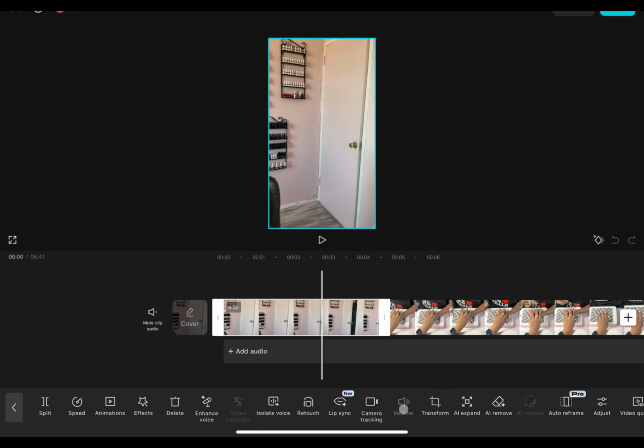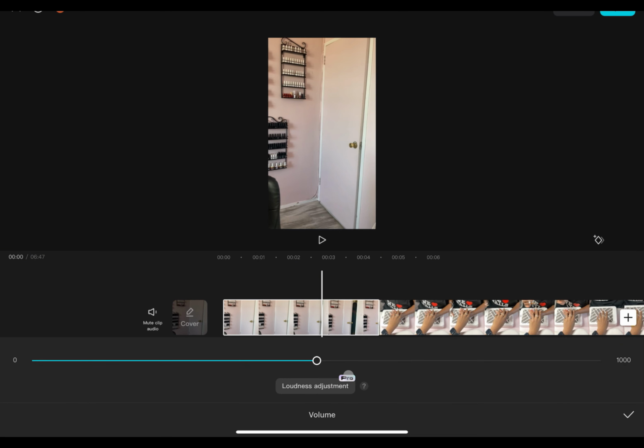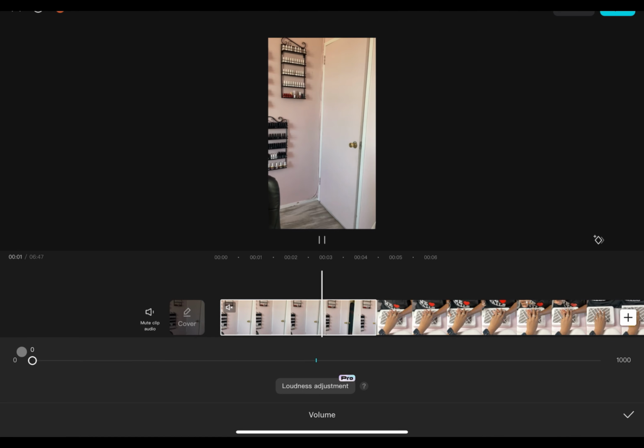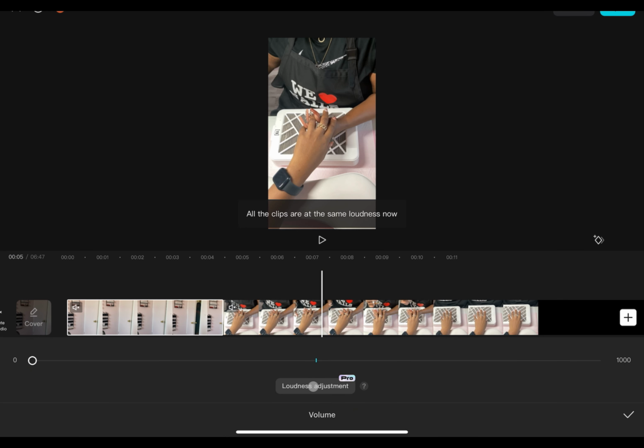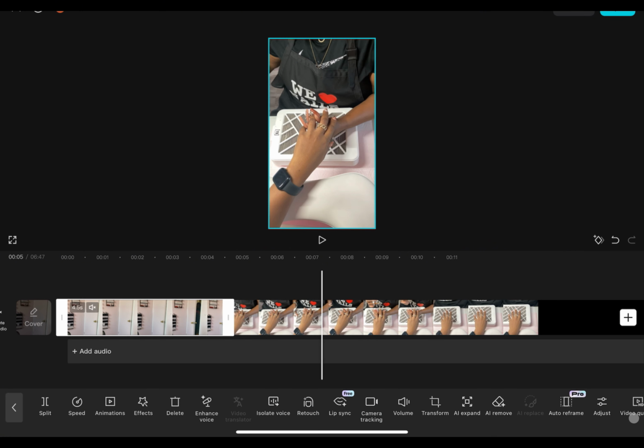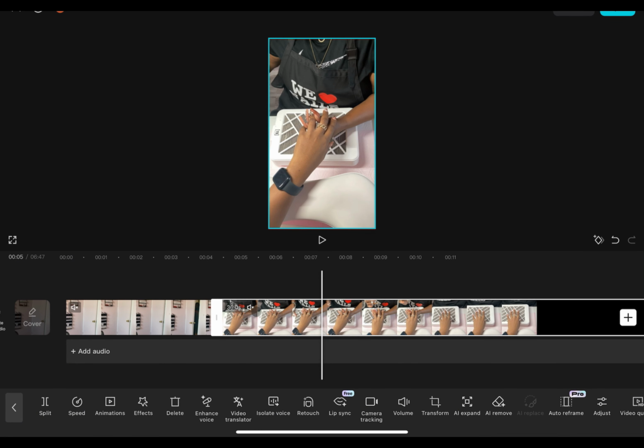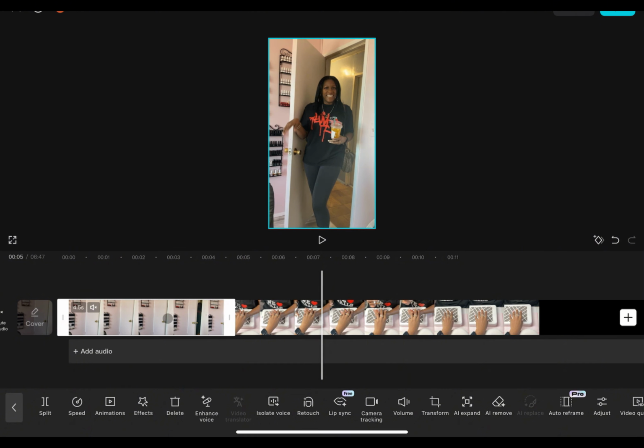So again, the first thing I want to do, like I said, is I'm going to click volume, and I'm going to lower the volume all the way down because I basically want to mute it. And loudness adjustment, I'm going to click that. So now all my clips are the same. Click to check to just confirm it. So now every clip you see, it's going to have this little mute sign right here. That means that everything is muted.